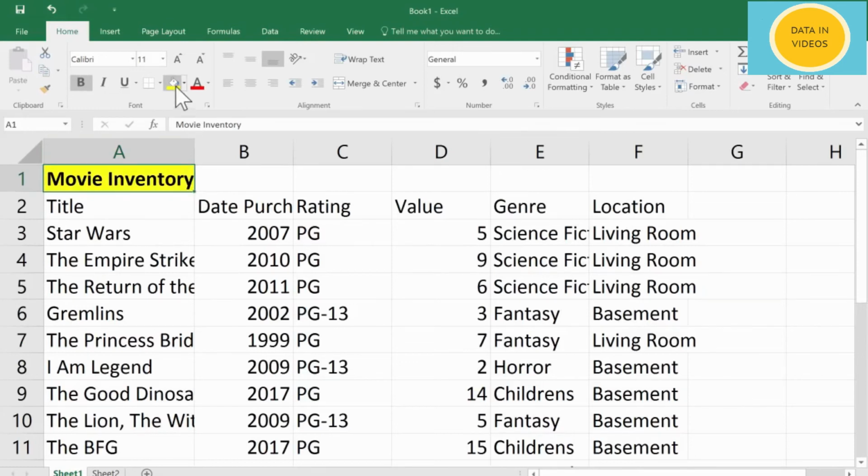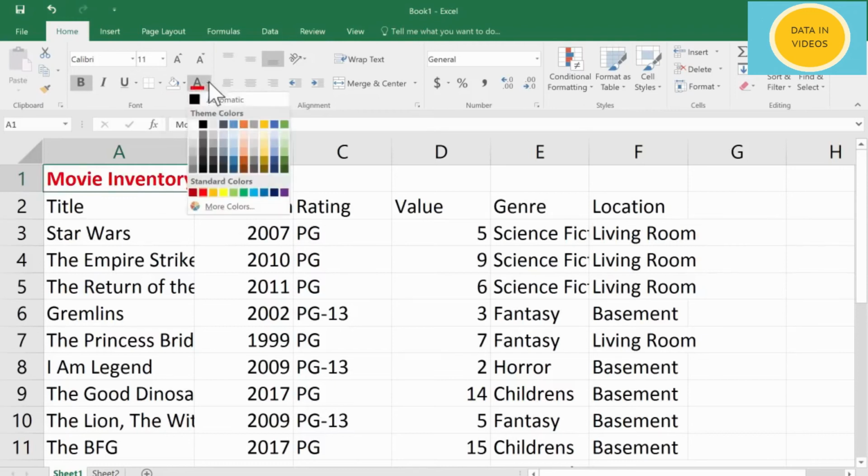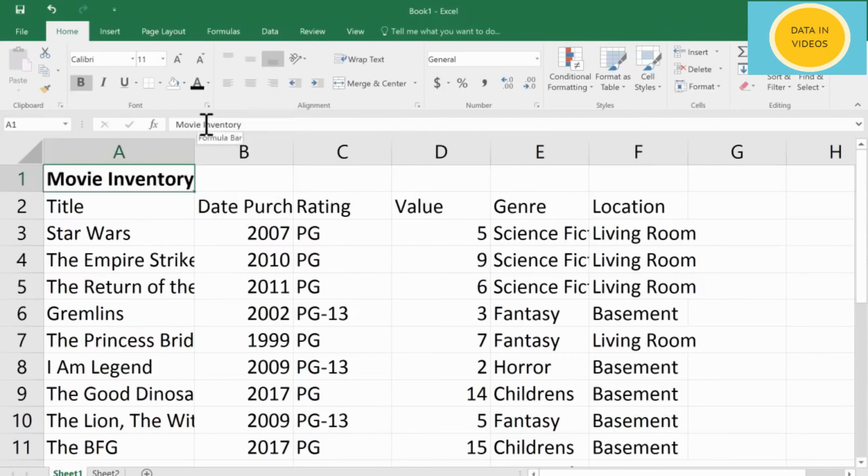Also, we can fill the color in the background from this option. You can choose any color of your own choice. I am not choosing any color now. You can also change the color of the text, same like the background color option. We can also make it italic or underline. It will help text to stand out.